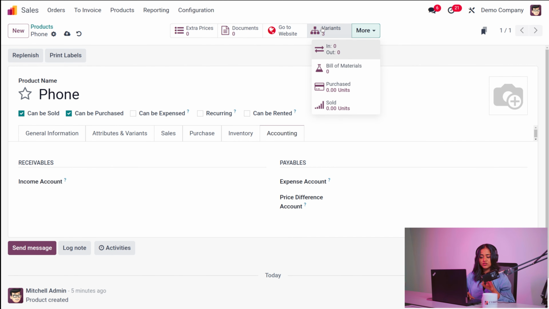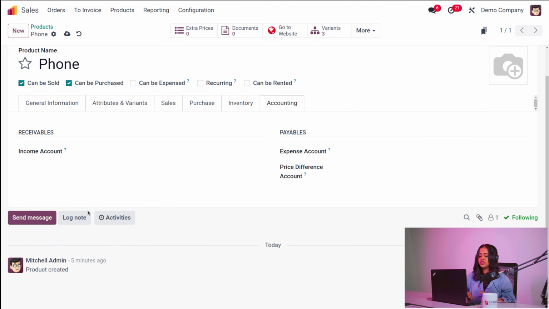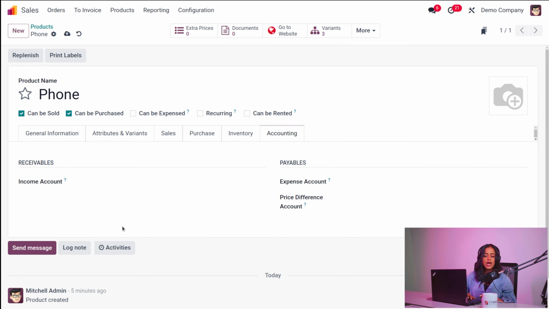And here you have 3 variants. We have given 3 variants, which are different colors, so that's the reason why it shows 3. So this is how you create a product. You can see a chatter over here, where you can send a message, log a note and also schedule activities. And replenishing is also here. Replenishing is automatically buying the product once it's out of stock, right? So saving the product here.